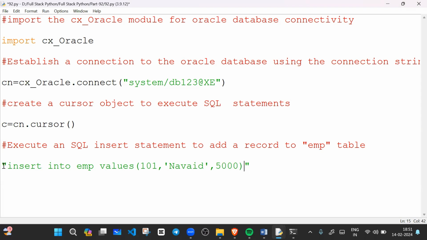So this command we cannot write like this. This command we will write inside one method which is provided by the cursor object. So we will write the execute method here, and we can call this execute method using the cursor object. c is a cursor object, right? c dot execute.